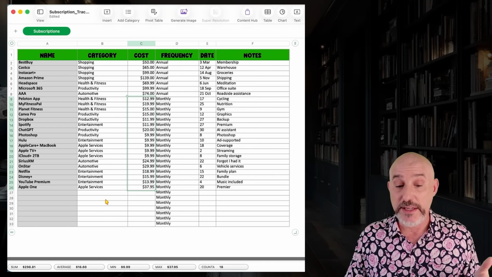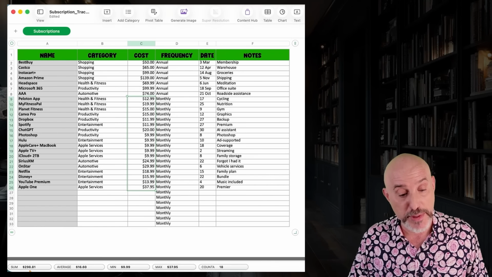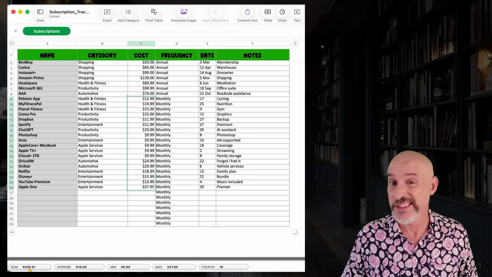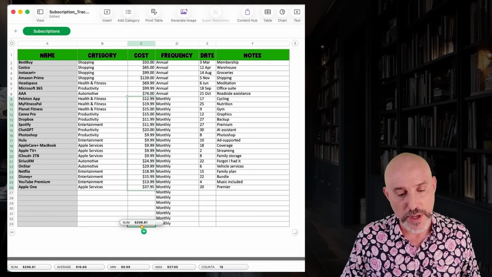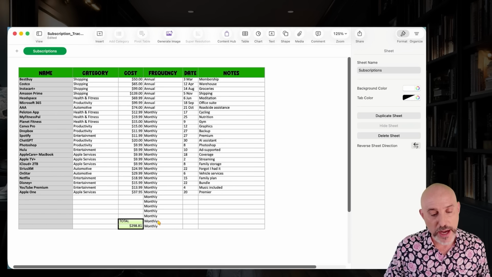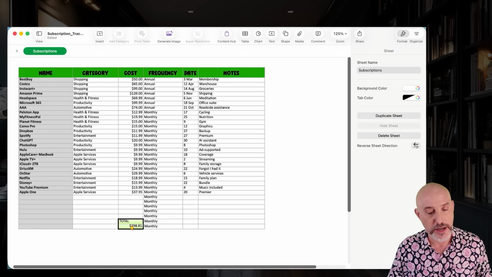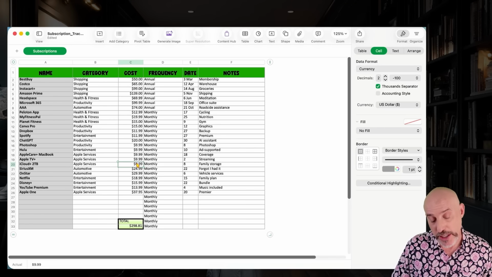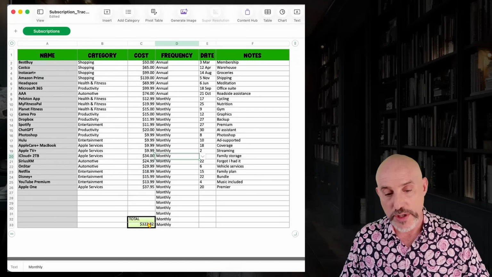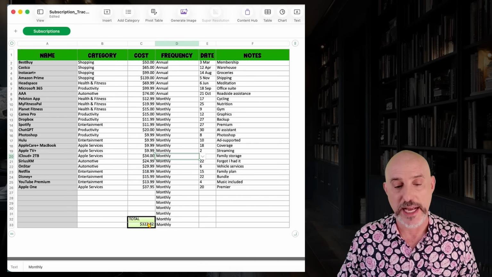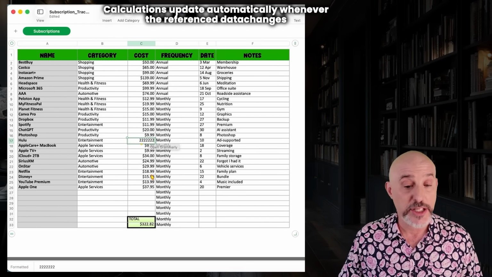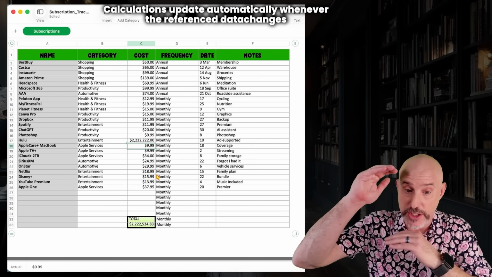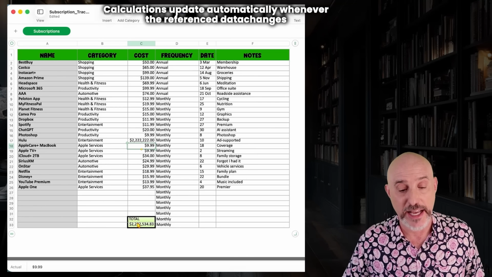But maybe I need to make sure that I save the information of this sum somewhere. So let's take it and put it right here. So now that total is going to stay there no matter what. And if I change the price of something, notice that it automatically changes that calculation. Whenever you create a calculation, anything that changes within the calculations section will add to that calculation.